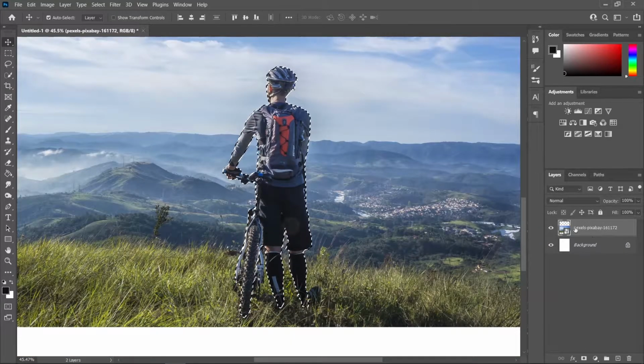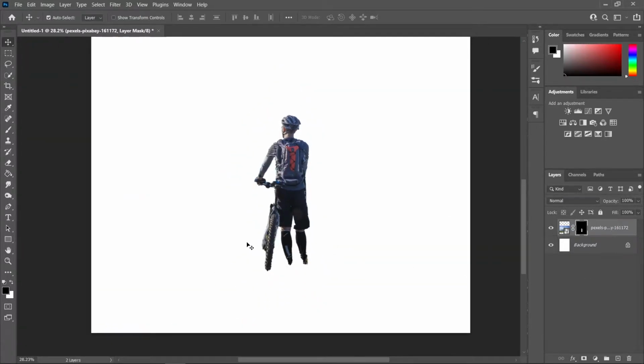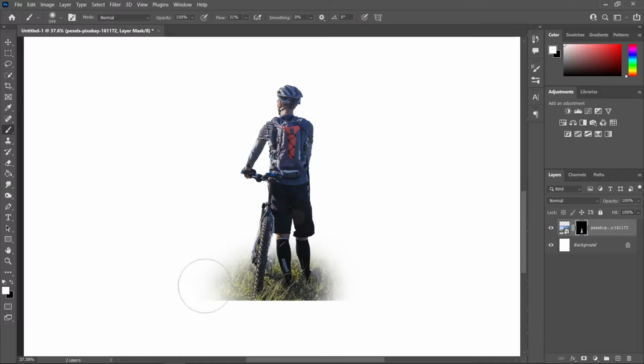So over here, let's create a layer mask, and as you can see, we do need some of the grasses below our cyclist's feet, so we need to bring those back by using a brush tool. So just press B and click on this one to switch between the foreground and background color, or just press X. Whenever in a layer mask, you can use a white foreground to paint back those details, and use a black foreground to erase those details.